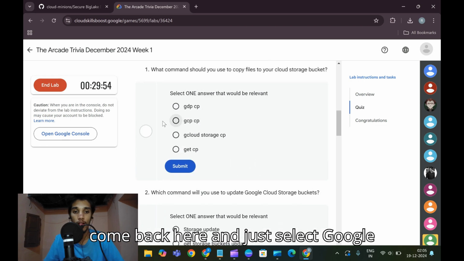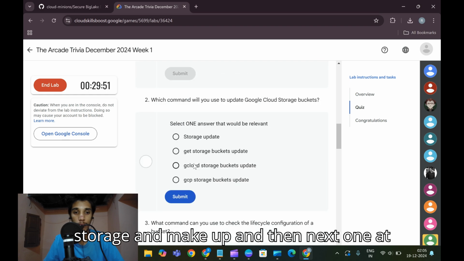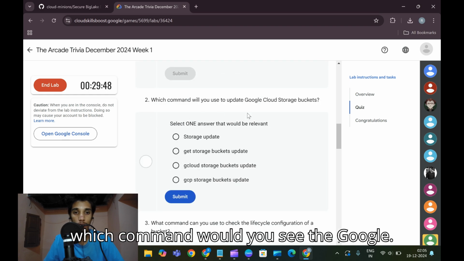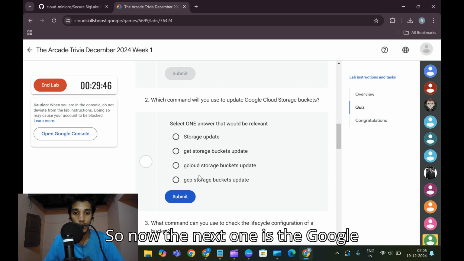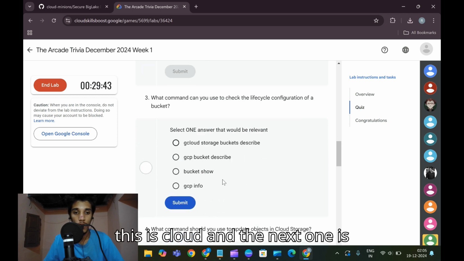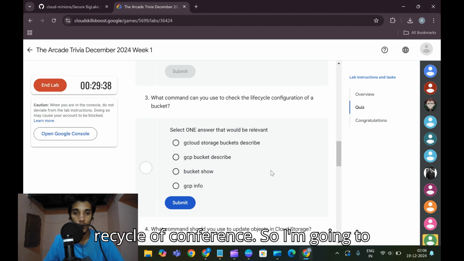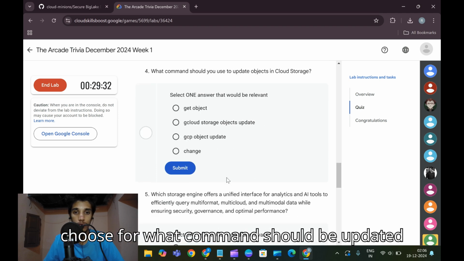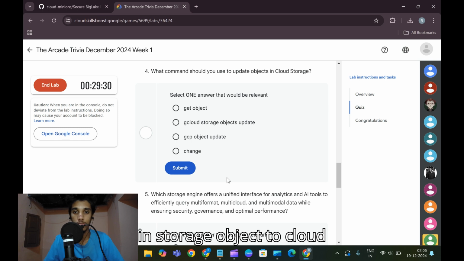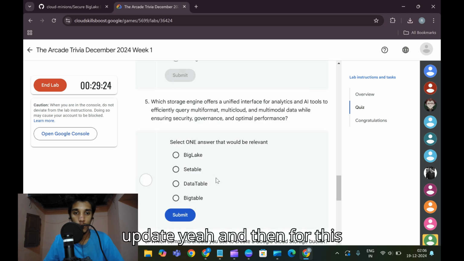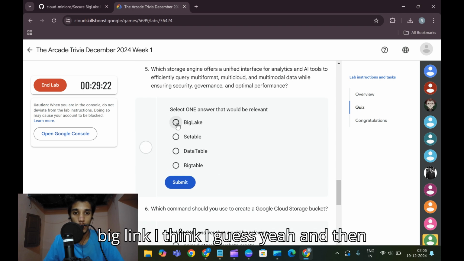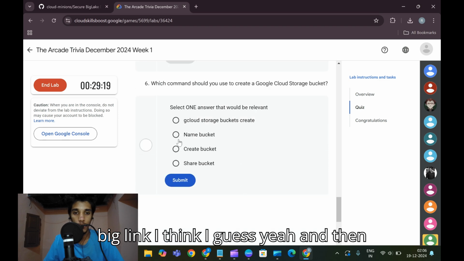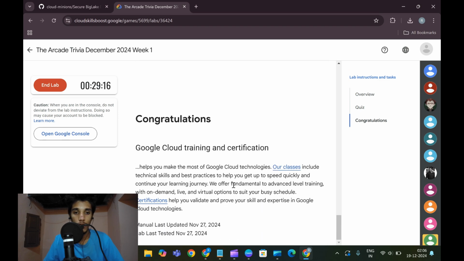Just come back here and select Google Storage, and then the next one, which command would you use. The next one is Google Cloud. The next question is which command do you choose for the lifecycle of a bucket. I'm going to choose the storage bucket. Then, for what command should be used to update a storage object, this update. And then for this, BigLake, I guess, yeah. And then Google Storage. Congratulations.